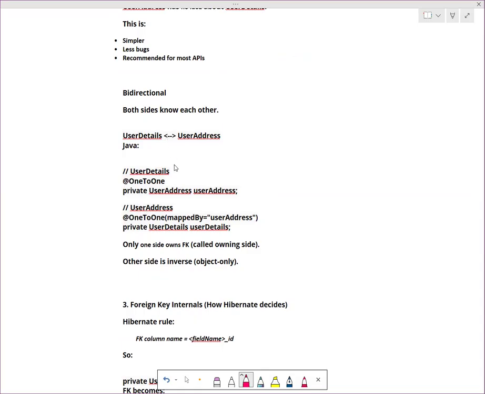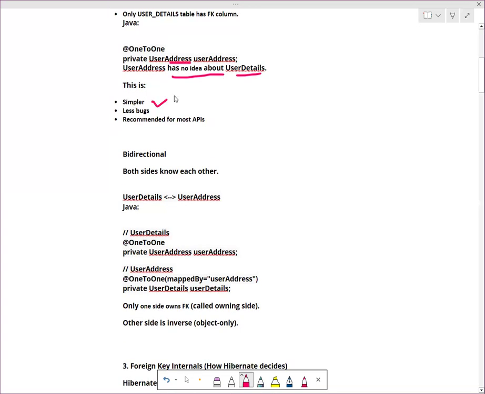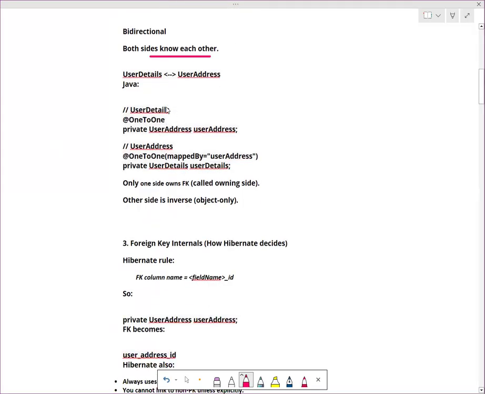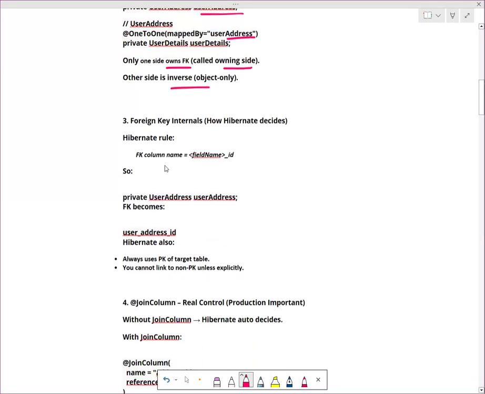So here you can see the one-to-one. Here we have the user address, and user address has no idea about the user details. So this is simpler, fewer bugs, and recommended for most APIs. But for bidirectional, both sides know each other. Like user address and user details, both have the idea of it. In user details, you have seen the one-to-one, private user address. And in user address, the one-to-one with mappedBy userAddress, and here we have given private UserDetails userDetails. So only one side owns the foreign key, that is the owning side, and the other side is the inverse side.